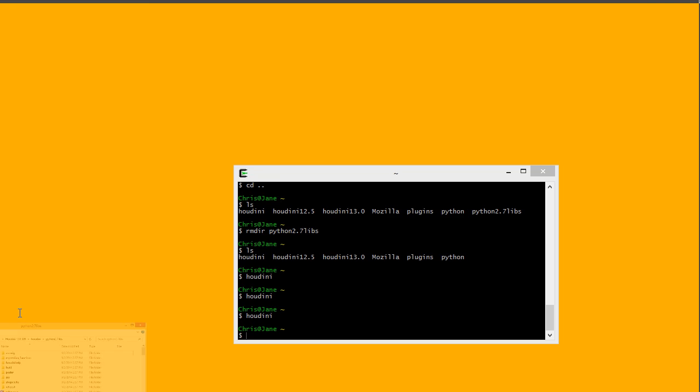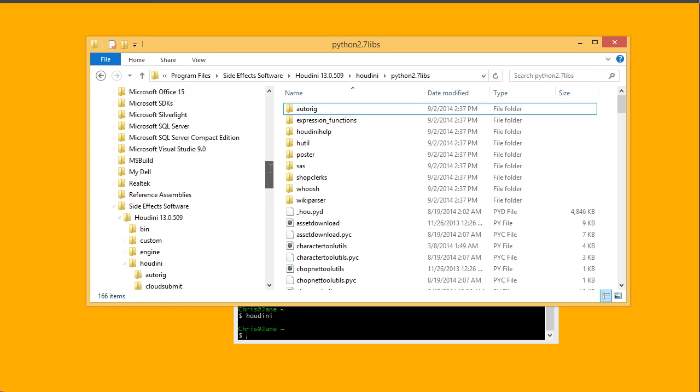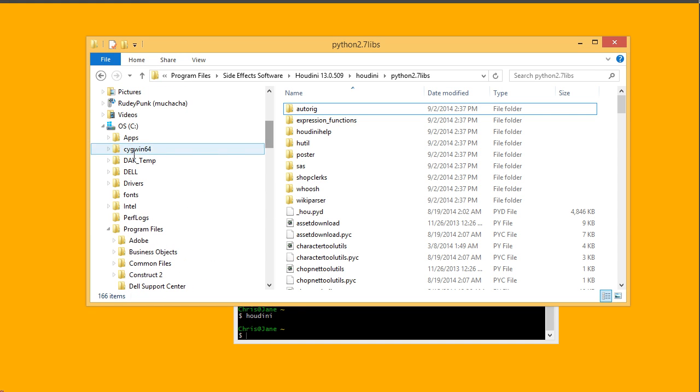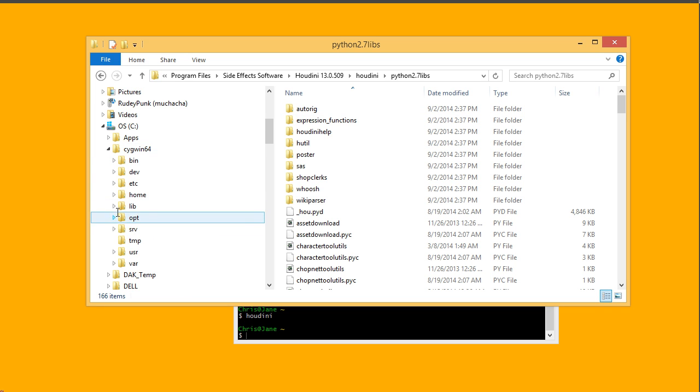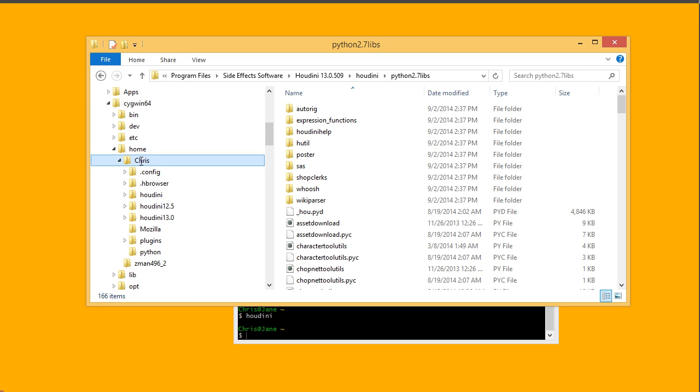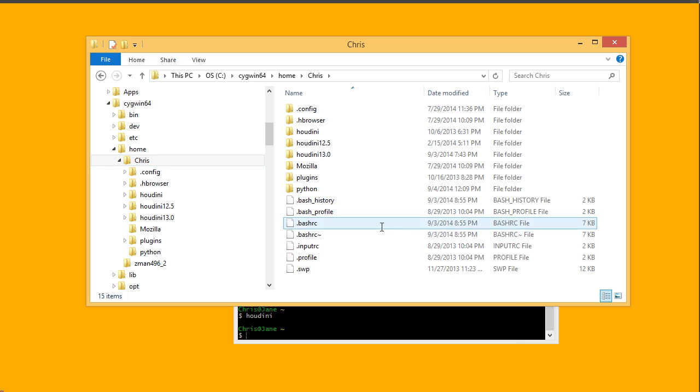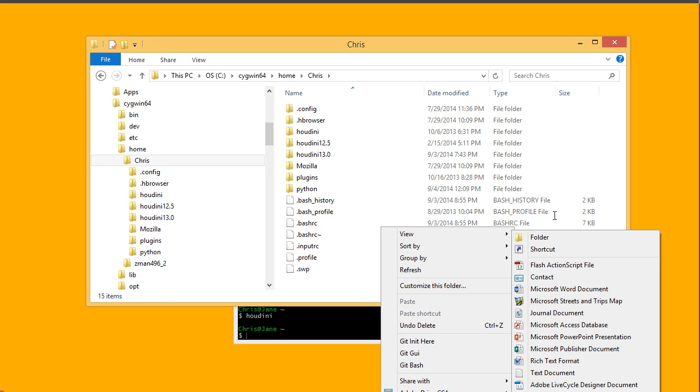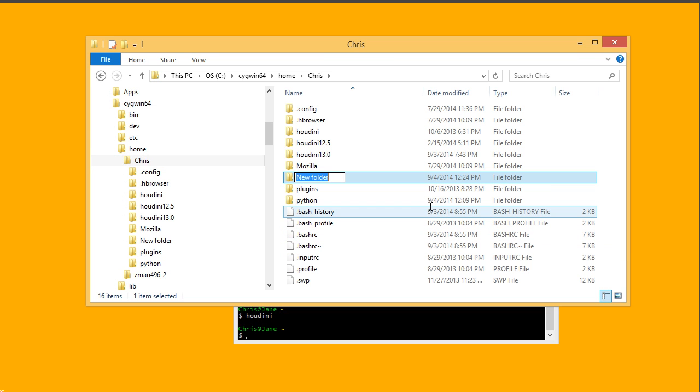And then I'm going to go into my Python installation. It's Cygwin 64, home, Chris. And then what I'm going to do is add a brand new folder here. I'm going to call it Python 2.7 libs. Okay, we've got the folder there now.